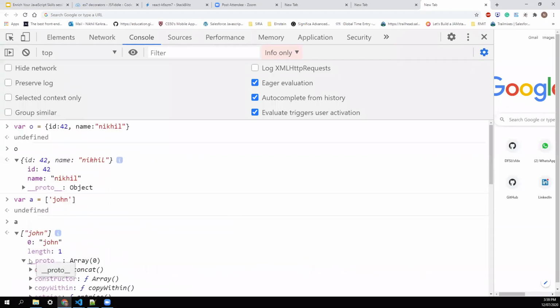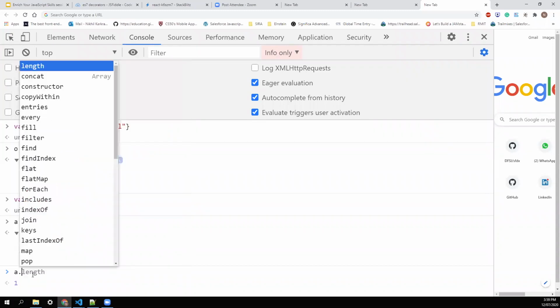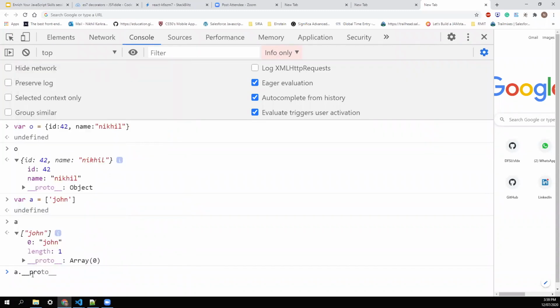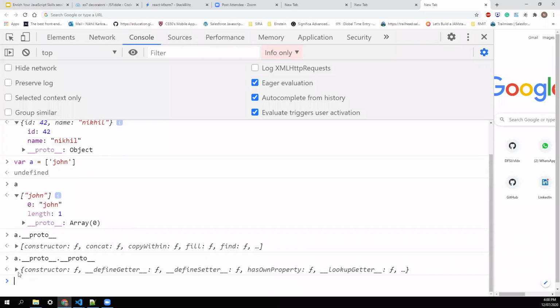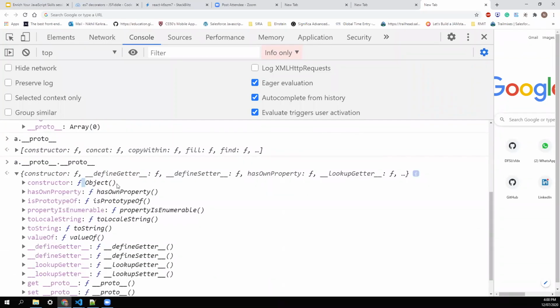So here we can see the array is an object, and we can print this proto as well. They add underscores because you should not update this by mistake. It sometimes causes big performance issues as well as brings bugs into the code. If I say first proto, it gives me the Array constructor. If I say the second proto, it gives me the Object constructor, that is Object.